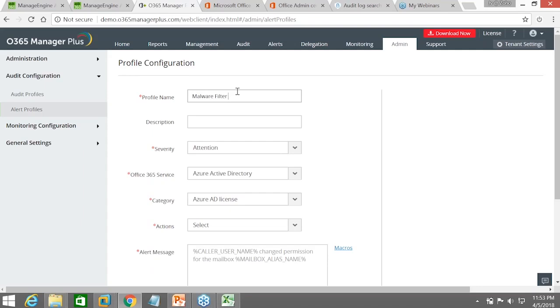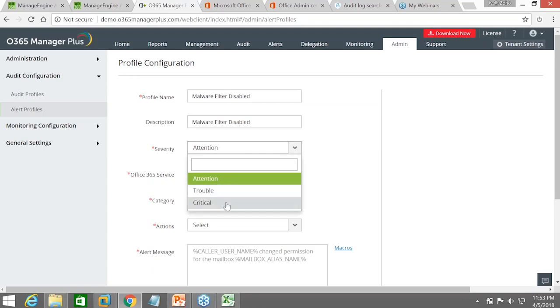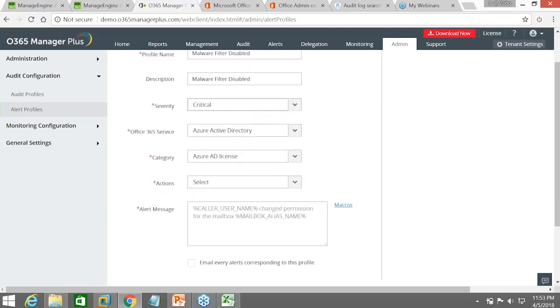What do I say? Removal, or I can say malware filter disabled. And the severity, it's going to be critical. You can't afford to have that in place.